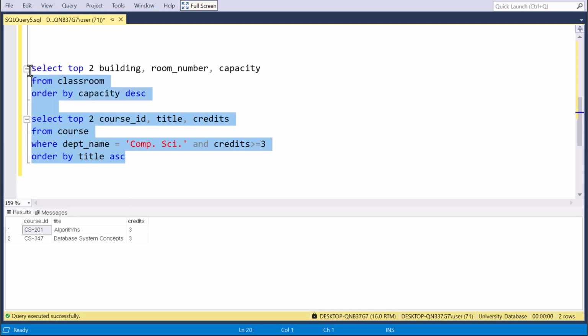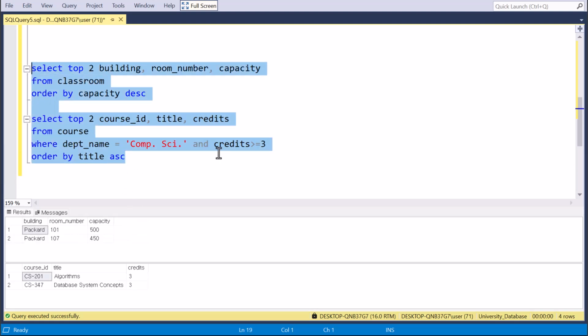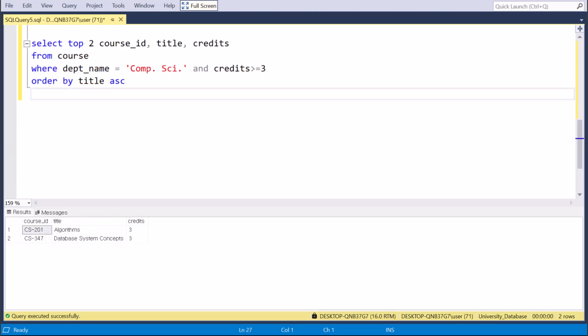What happens if I run both these 2 queries together? You can see the results will be shown both together, but it's better to run one by one. The next topic is paginate results using limit and offset.